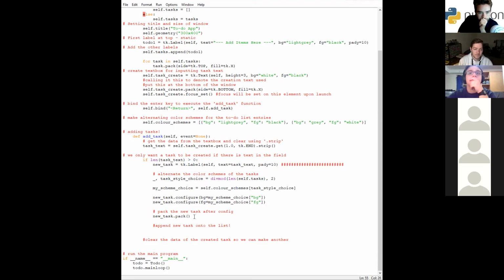Where do we want it? The new task. Where do you want it? We can line it up how I had the idea of, under that first label. So if we do that, we're going to be packing it to the top of the free space that we have in the middle. Because remember, we have that label at the top, we have the text box at the bottom, and we've got a bunch of free space in the middle. So we can do that.